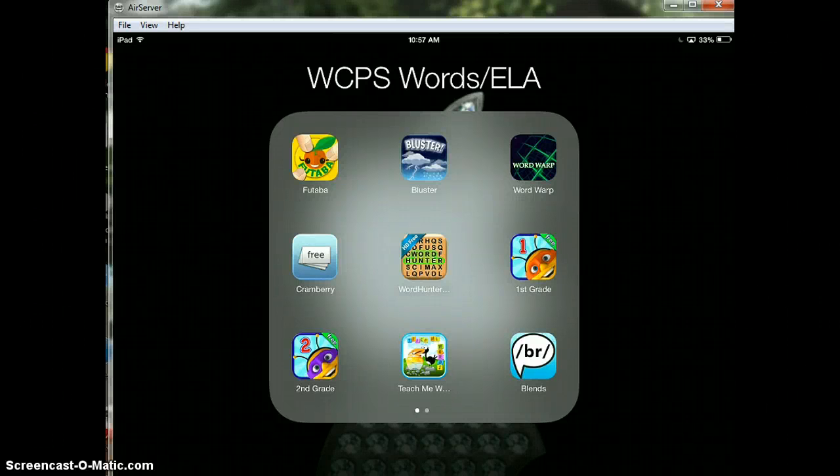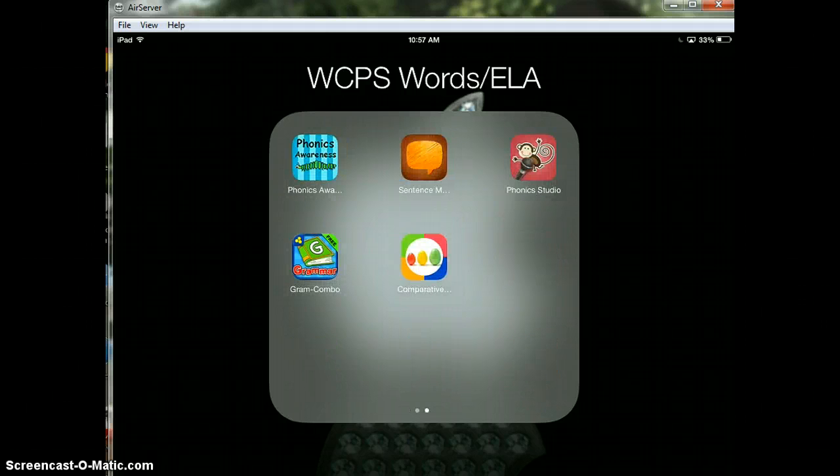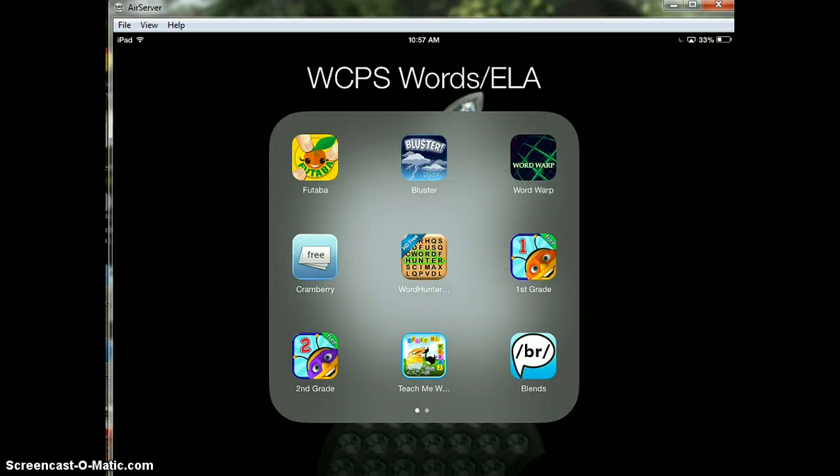This video is to tell you a little bit about the apps that are available on the iPads at Worth County Primary School that are related to using words, spelling, or English language arts. You can see here that I have grouped these 9 apps into one folder. Well, there's more than 9.